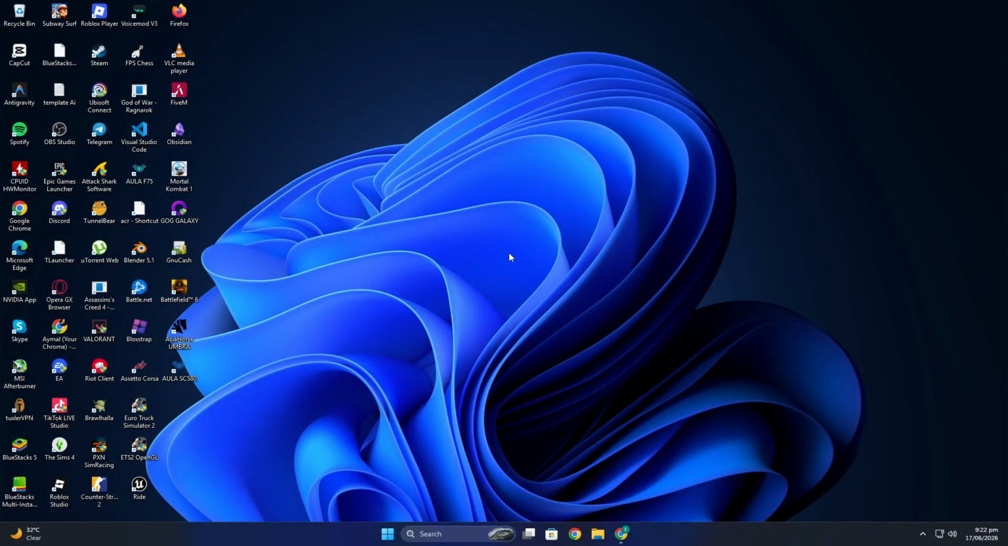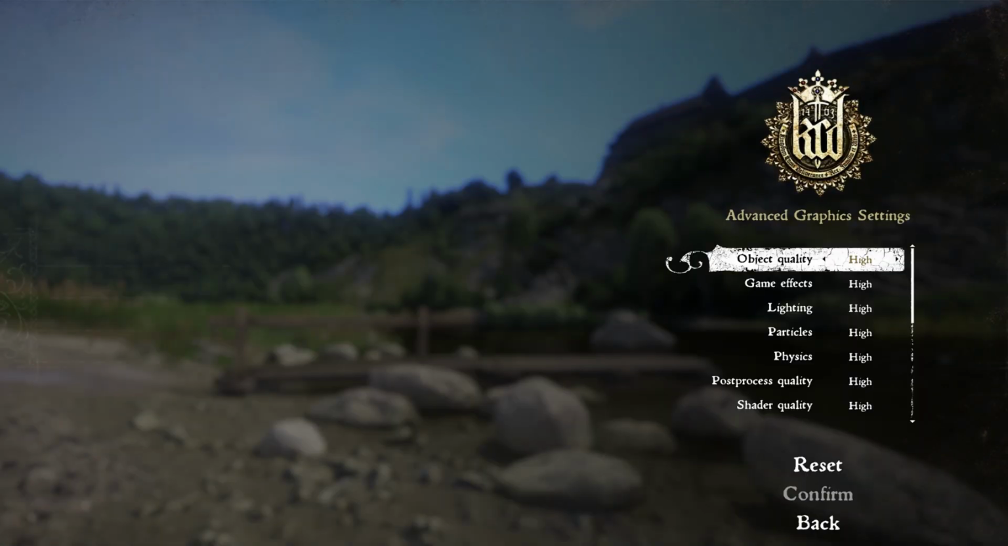If the game still crashes, try lowering your graphics settings. Open Kingdom Come Deliverance 2 and change your graphics preset from Ultra to High. Very high settings can sometimes put too much load on your system and cause the game to close. You should also limit your frame rate to 60 FPS. You can do this from the in-game settings or by using your graphics card control panel. A stable frame rate can help prevent crashes.